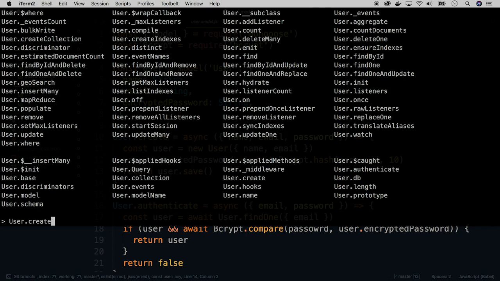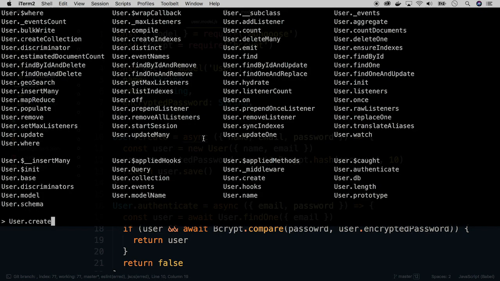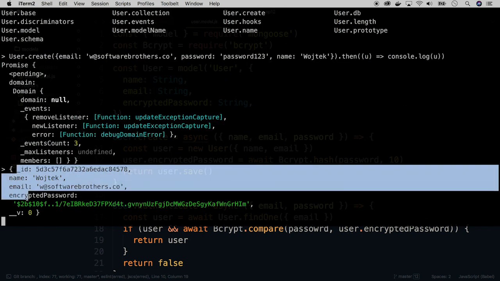It was autocompleted. Go back to the code for a minute. Function takes a name, email, and password. Since it is an async function, it returns a promise. I fill it with my credentials and console log the output. So let's pass email, password, and finally name. Finish with console log. And new user has been created.